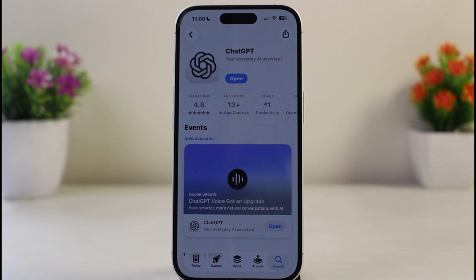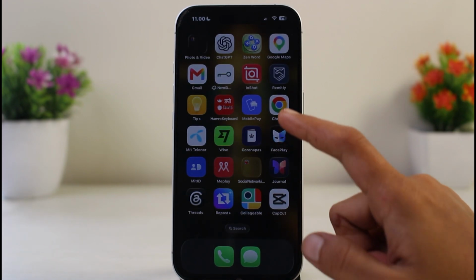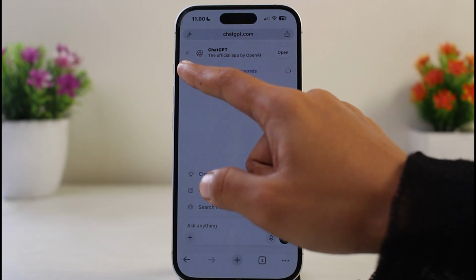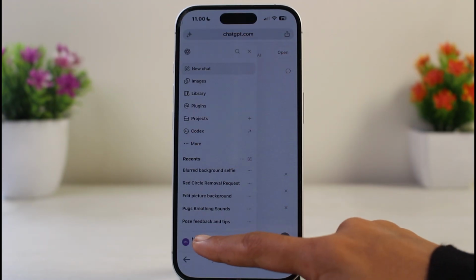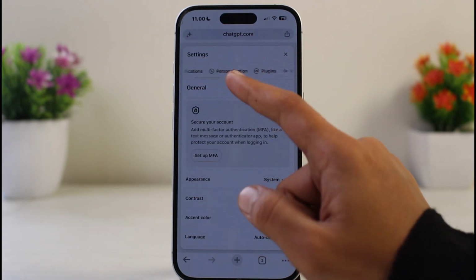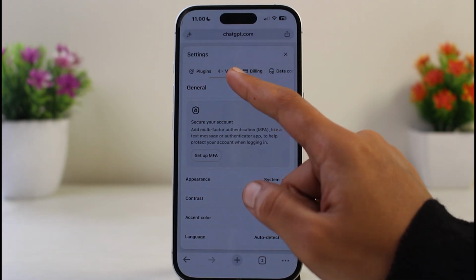Now to cancel your plan, if you have subscribed through the web only, just go to one of your web browsers, for example Google Chrome or Safari, then navigate to ChatGPT.com and log into your account. Once logged in, tap the two-line menu in the top left, then tap on your profile name at the bottom, then tap on settings from the menu. Now scroll through the menu at the top and then go to billing.